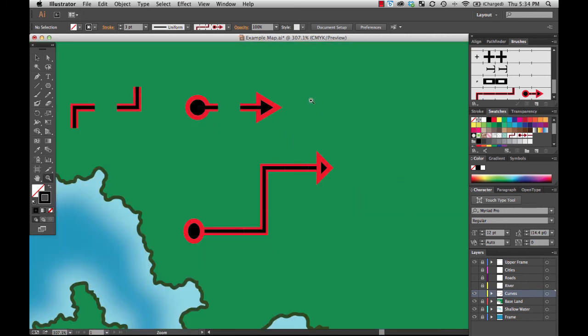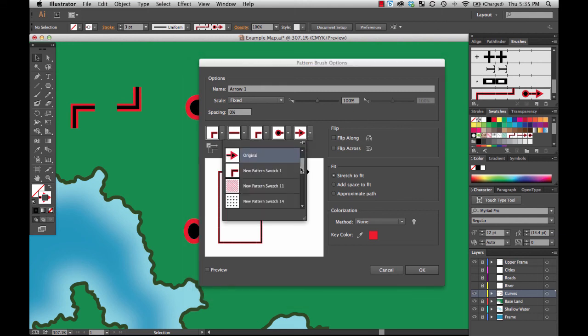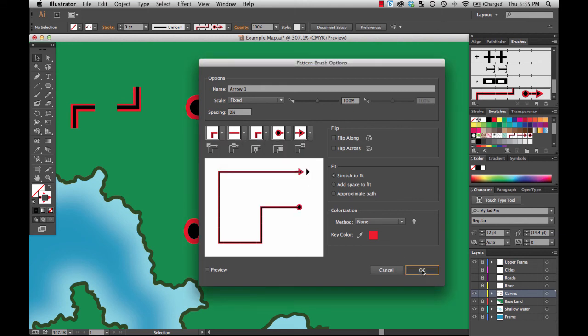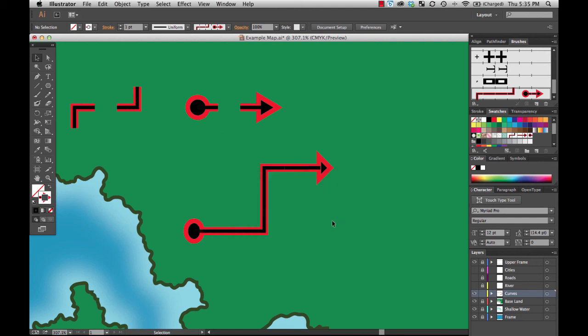And I can adjust my brush. I want to trash that, yes, and trash that, yes, and add my new swatches. Then I want to edit my brush. New pattern swatch, new end. Right there. Okay. And I'll go ahead. This is just asking me if I would like to apply my changes to the existing things that are already on the screen that use that brush. I want to say apply to strokes, yes. And you can see, oh, I got it. I'm still not real happy with the way that is, but I won't worry about that right now. I'll let you fix it on yours if you want to.